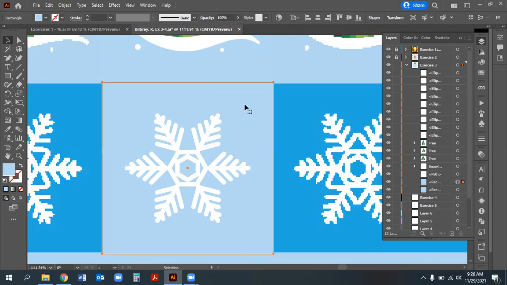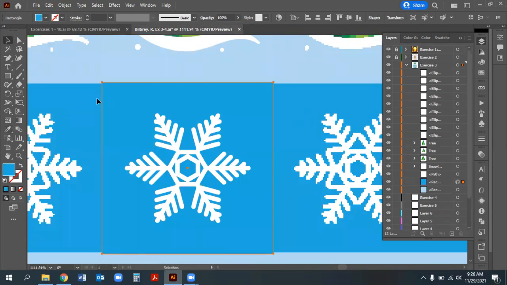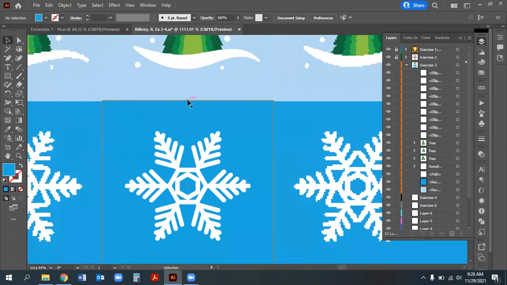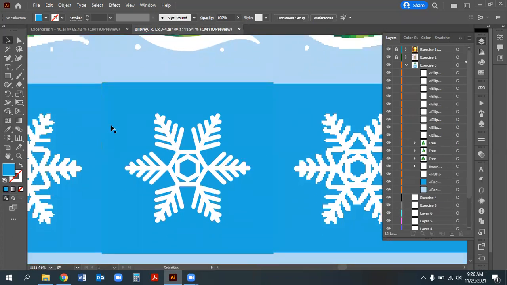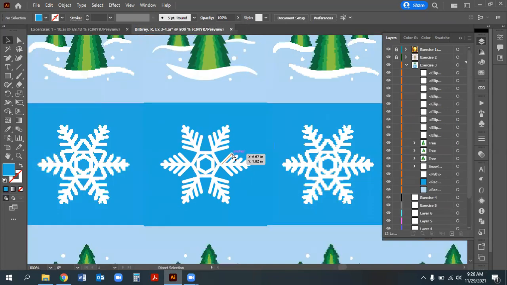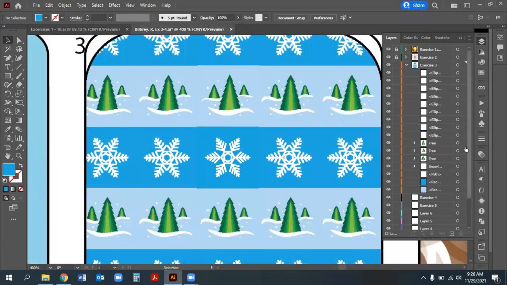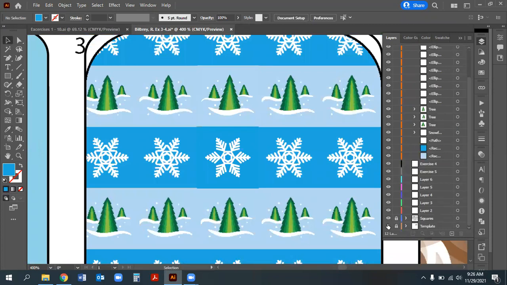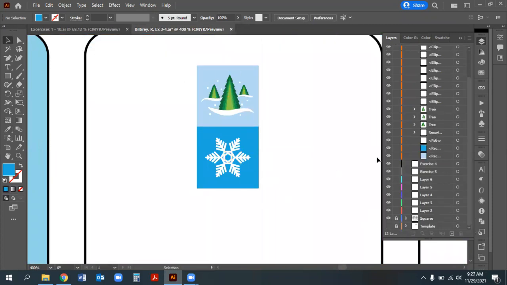Now this one needs to be filled with this darker blue. So there we go. Now this overlaps slightly, but it's not going to be a huge deal, guys, if that's not exactly perfect. But we'll see what happens here. So let's turn off the template. And now we have these elements here.